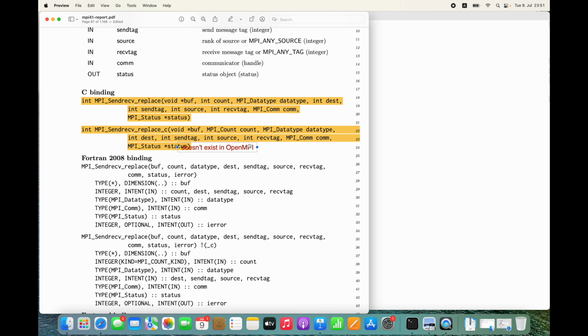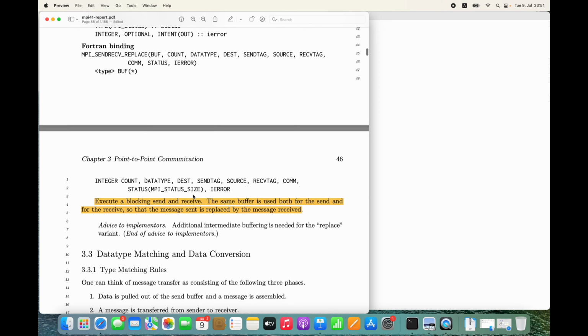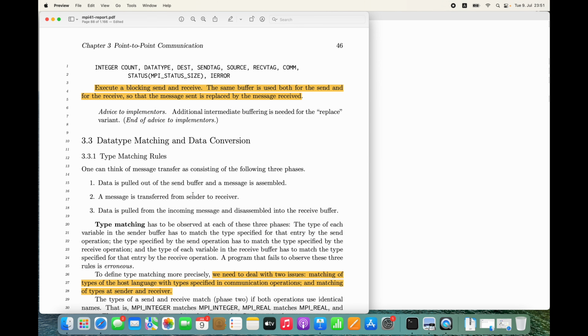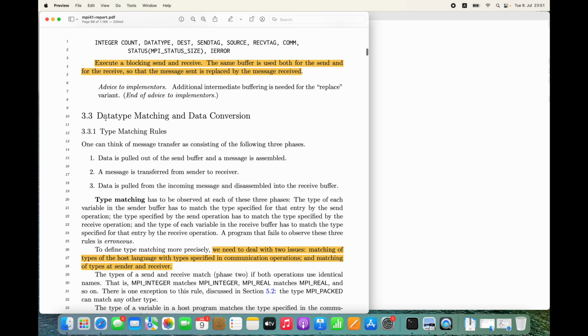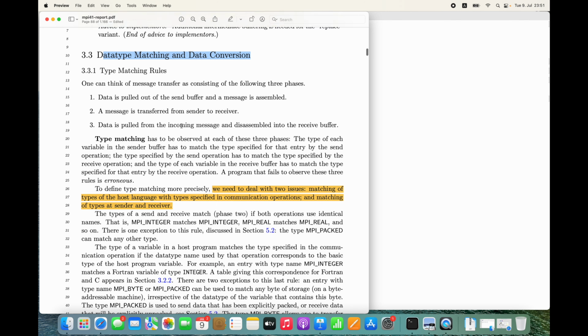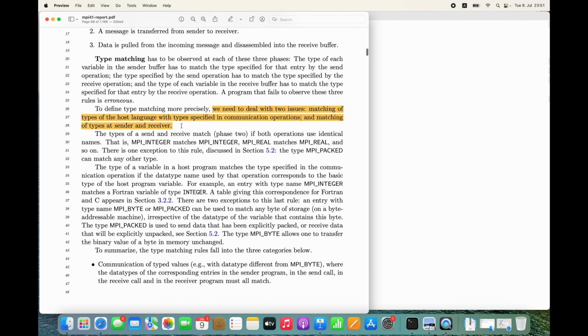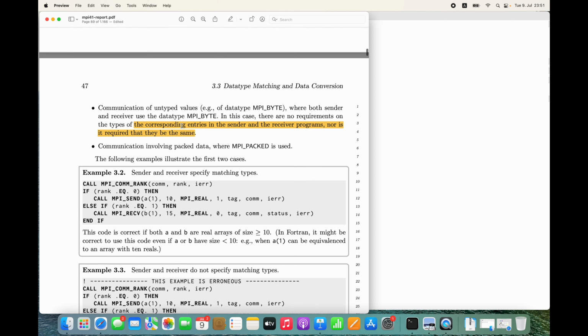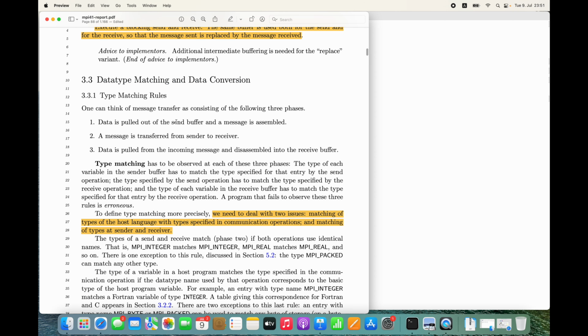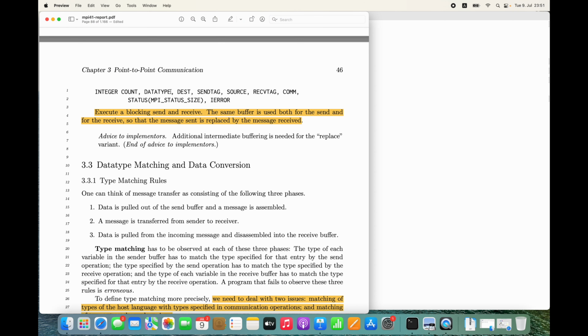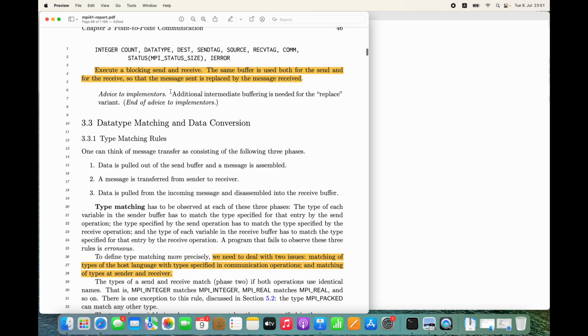As I said, the variation with _C doesn't exist in OpenMPI, but if you happen to have the MPICH library, then you have access to them. You have data type matching and data type conversion. We're not going to comment too much on this one. Basically, the significance here is that when you're sending and receiving, the types must match.